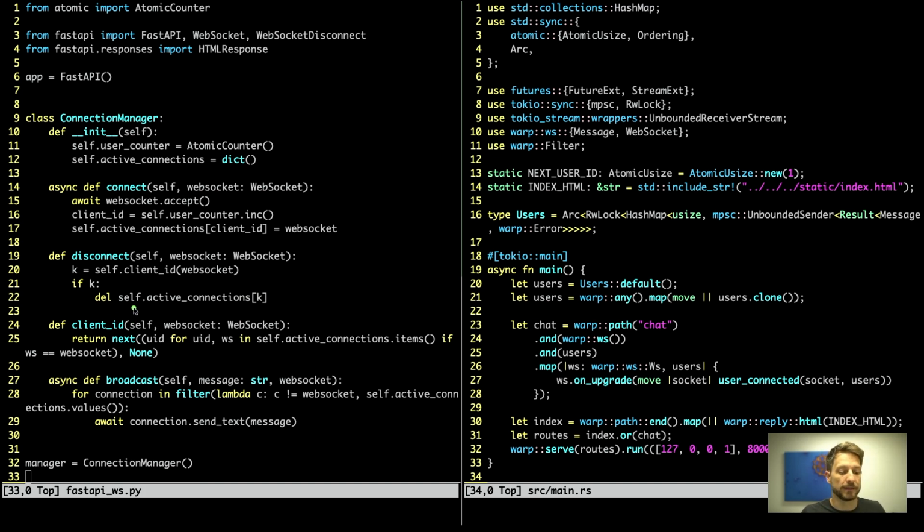The client ID lookup is a very inefficient way of dealing with this, but in Python it's fairly easy. All I have to do is take the WebSocket value, try to find it within the dict. So I will get all active connections items, try to figure out if the WebSocket in there is our WebSocket. If it is, this will return the user ID. Implementation detail here, this is a generator. So here we have the parentheses for the generator that will generate the UIDs found. It should only be one UID, so I'm counting on the next iterator to give me that. If it fails, it would return None.